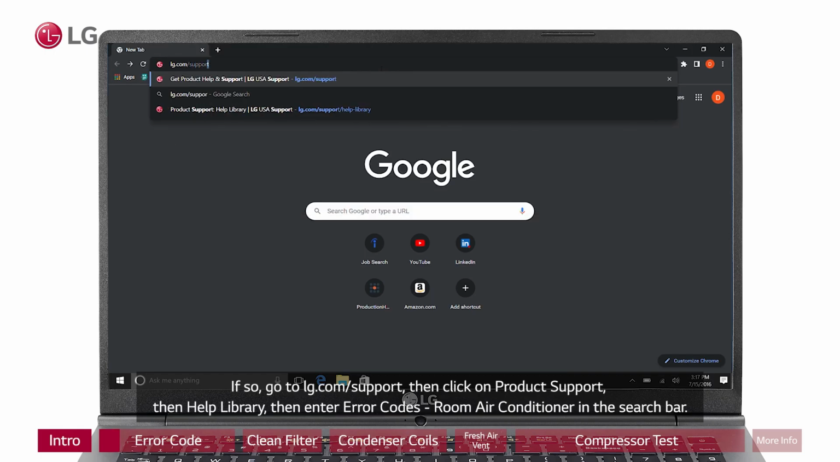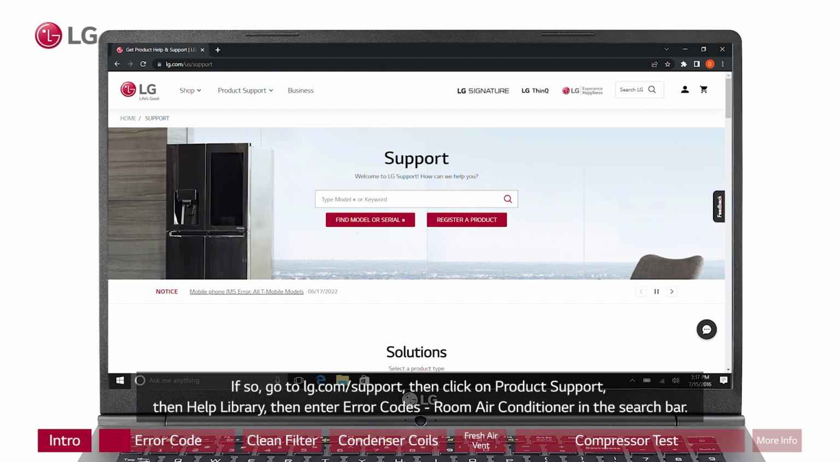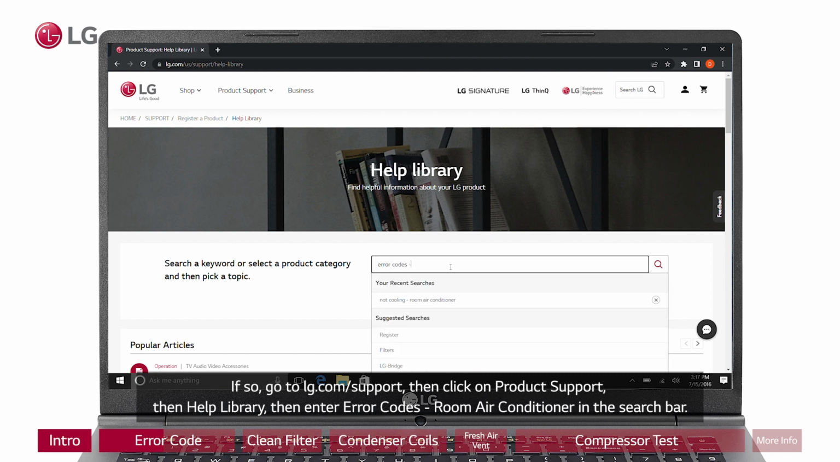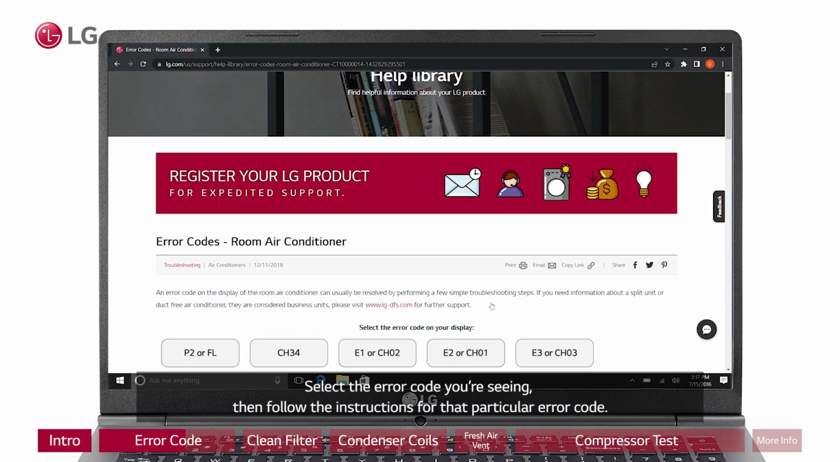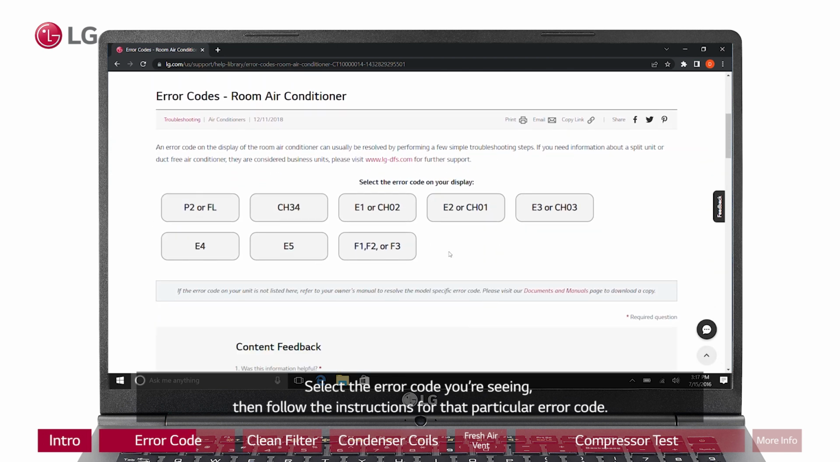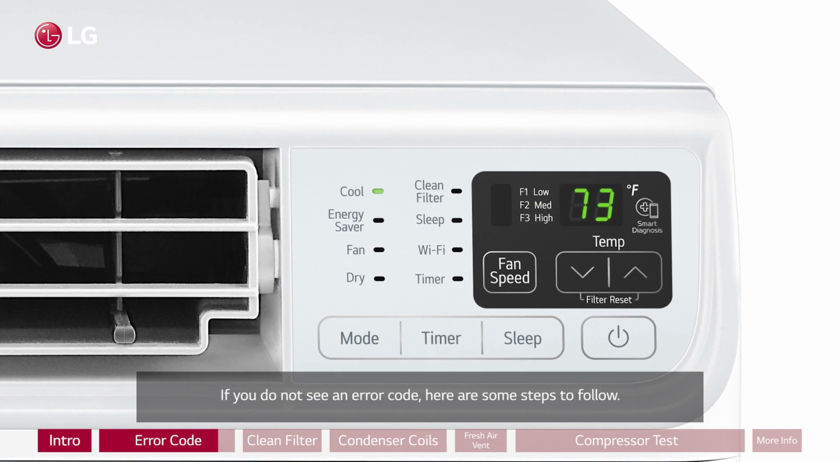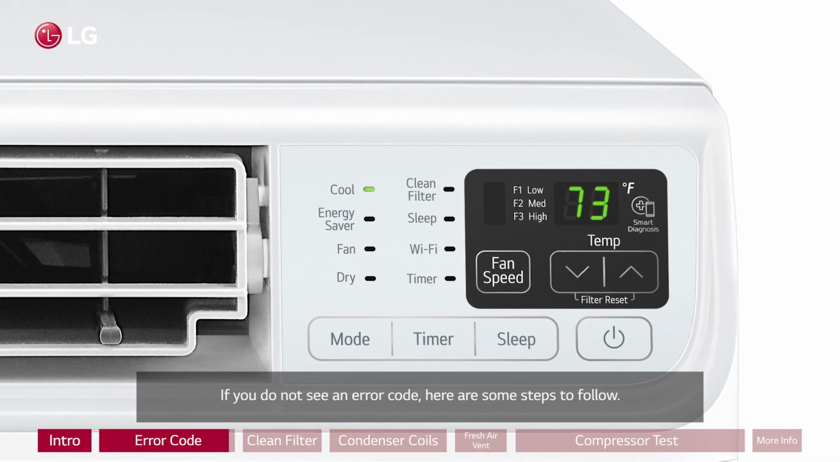If so, go to lg.com/support, then click on Product Support, then Help Library, then enter error codes, room air conditioner in the search bar. Select the error code you're seeing, then follow the instructions for that particular error code. If you do not see an error code, here are some steps to follow.